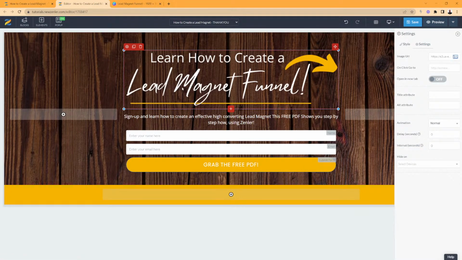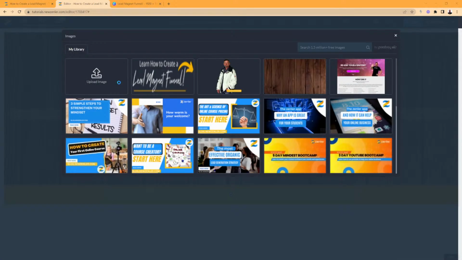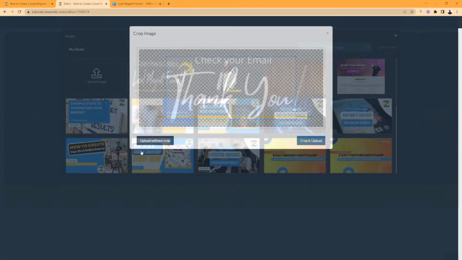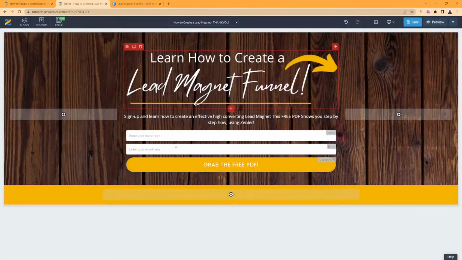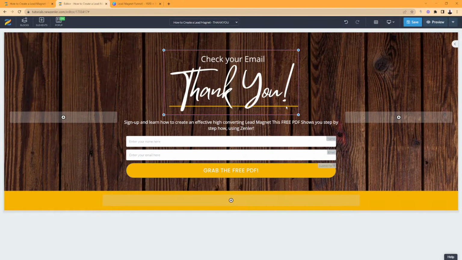And I'm now going to swap this image out for the thank you. So I'm swapping, I'm not deleting, adding, I'm just swapping this image. So I'm going to go into the image here, I'm going to find the thank you image, which is that one. I'm going to click open. I'm going to upload without crop because I've resized it already. And inside here, I'm going to bring this down in size.